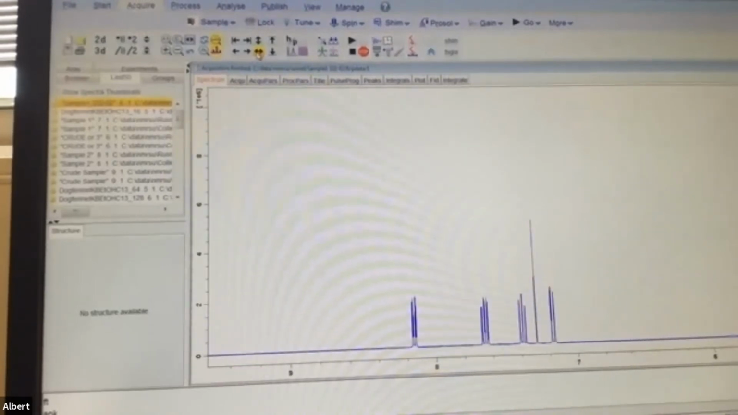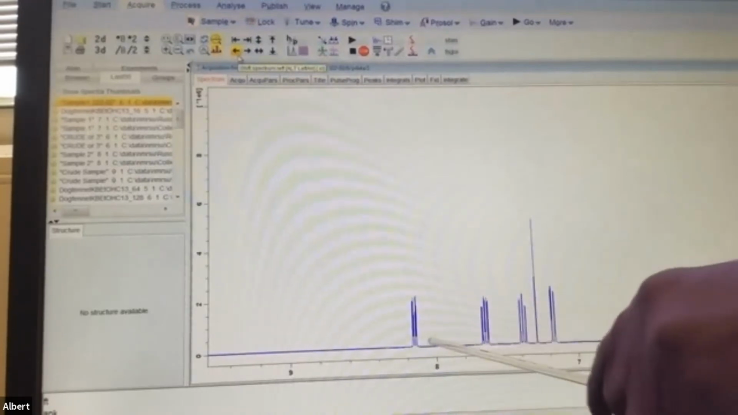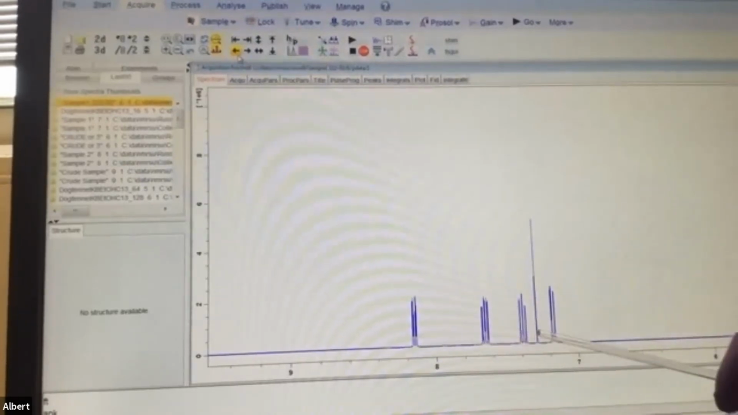So right here, if this was really dirty and if there was still salicylic acid left over, you would see all of these areas that are empty. You would see salicylic acid aromatic peaks in there, but you don't see that. So that's great. So click stop.